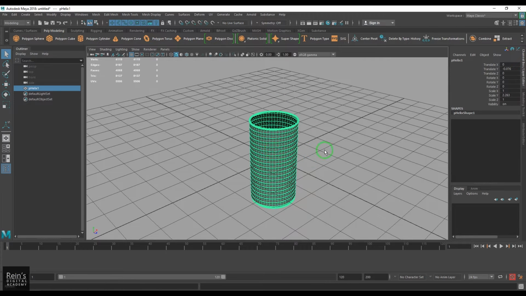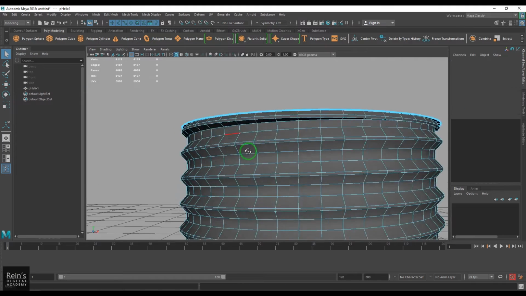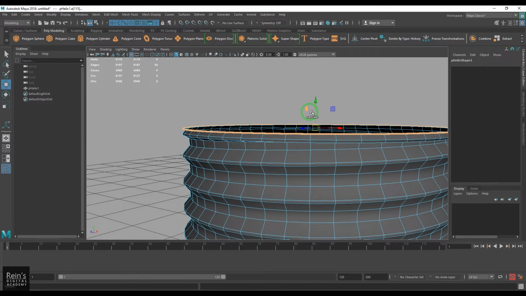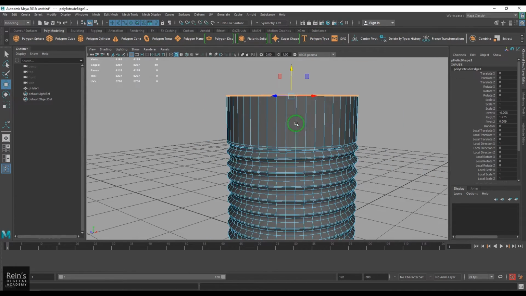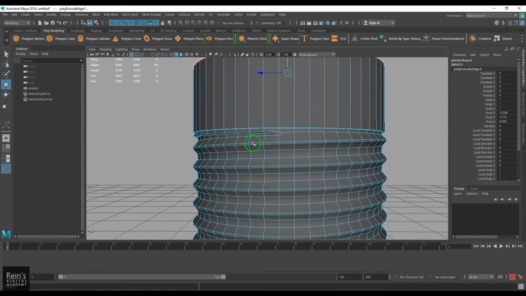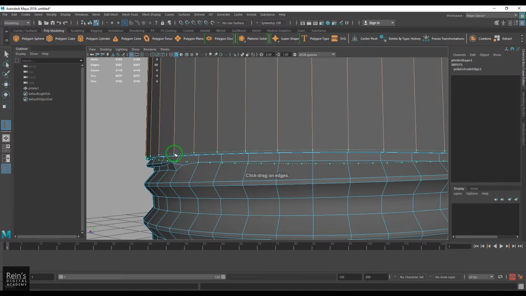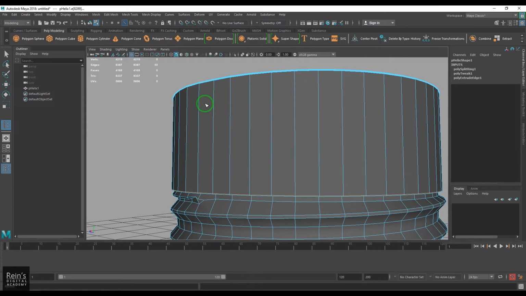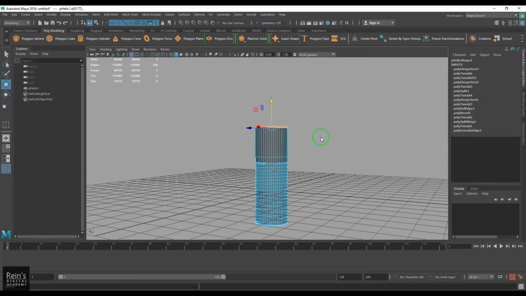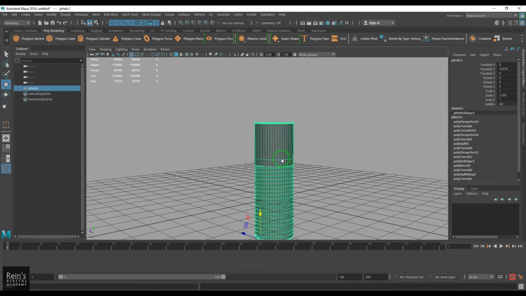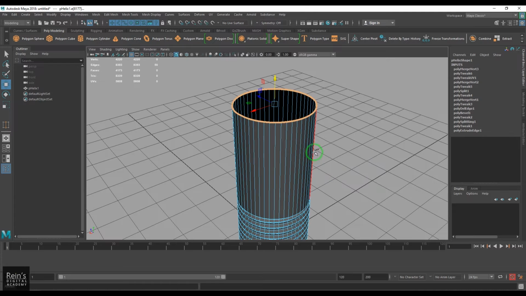Let's delete the history, and this is what we have. I will extrude it further, and that should be supported by a crease. So I'm using the insert edge loop tool and then just put a very close loop here like that. So let me move it further, and then extrude it. Okay.